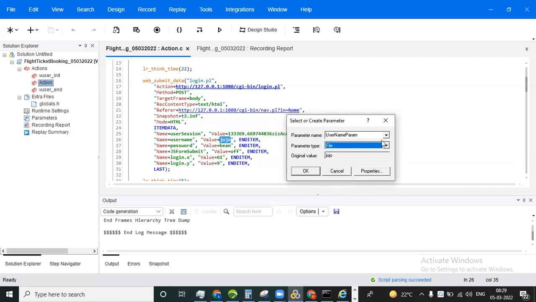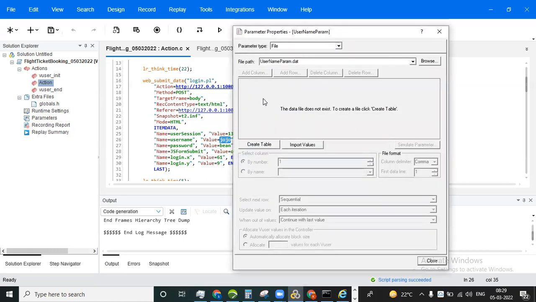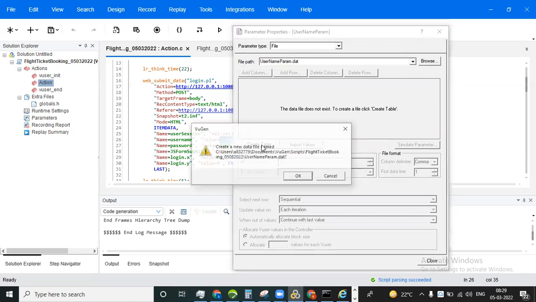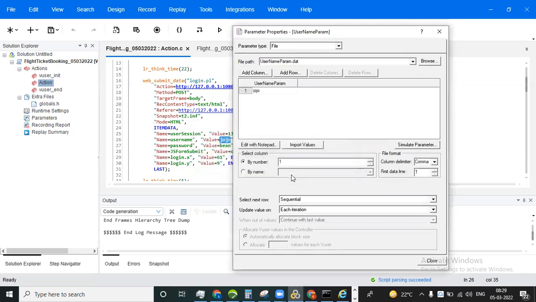After that, click on Properties. Now you can observe this is our name, username param dot. So dot is the parameter extension. What is the extension of the parameter? Anyone asked for an interview question? What is that? Dot. Then you need to click on Create Table and click OK. Now you can observe Jojo has come, right?